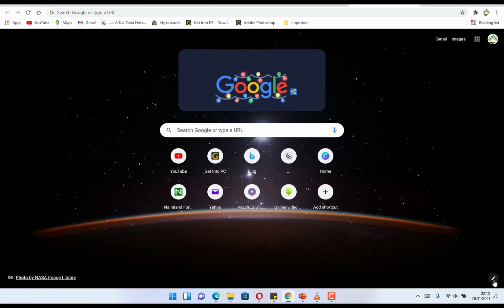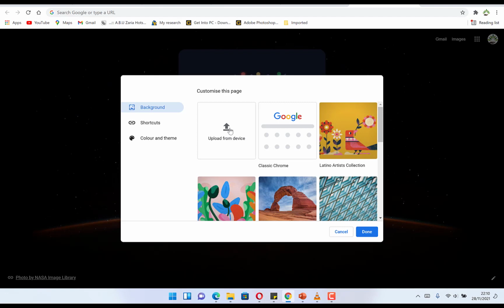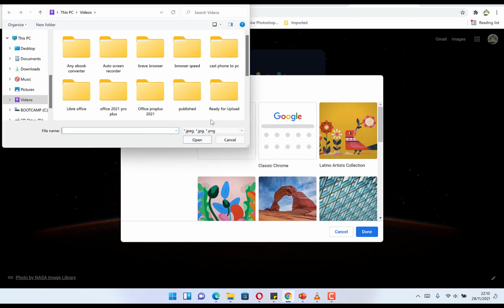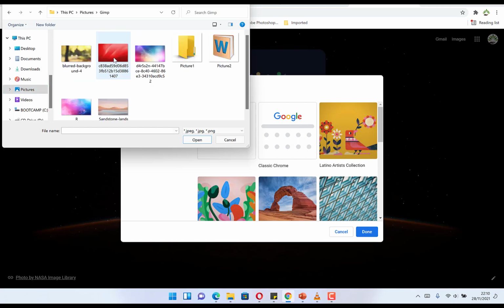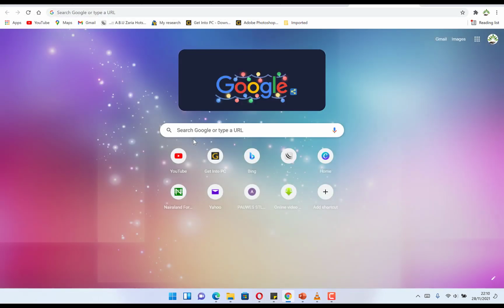Additionally, or alternatively, you can come back here and you click on customize Chrome again, and then you can upload from a device, from this device, if you have it on your computer or on your pen drive or somewhere. So you just need to click on it and navigate to the location where you have it saved. For example, over here, let me check this. I think I have one background over here. So once I want to put this background, you just select it and you click on open and it's going to take on that background just like that.